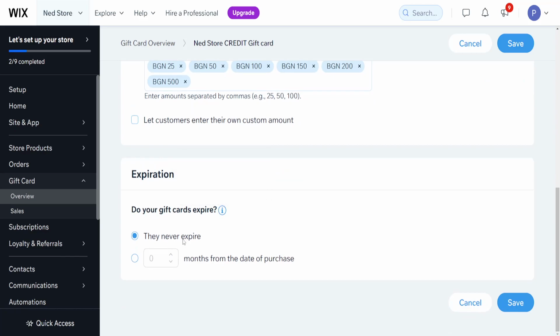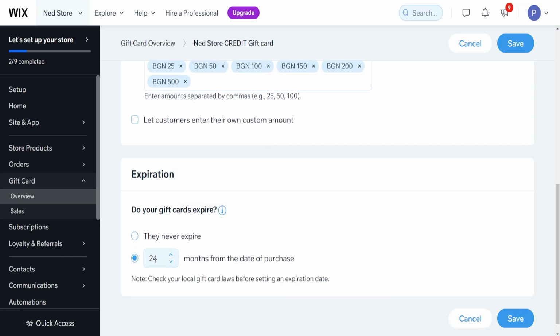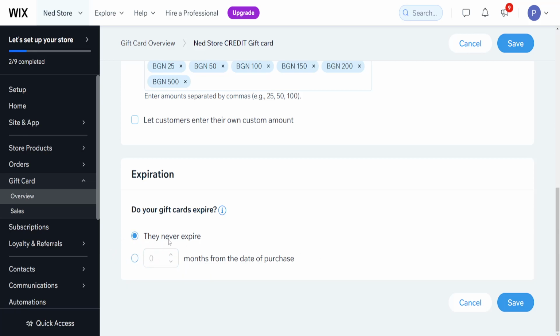Do they expire? They don't expire. If you want to add the expiration date, you can do 24 months, which is 2 years. Oh, but I'm not going to make them expire. So I'm going to click on save.